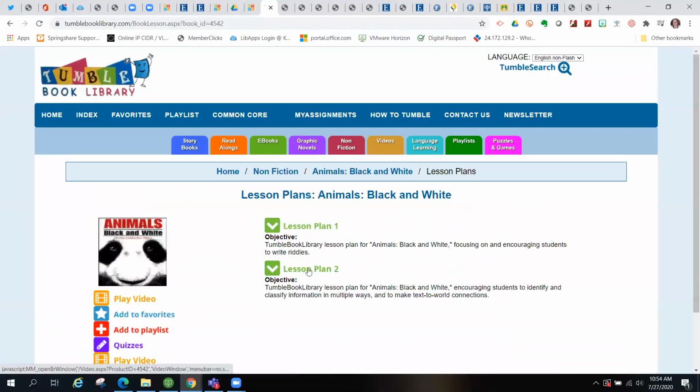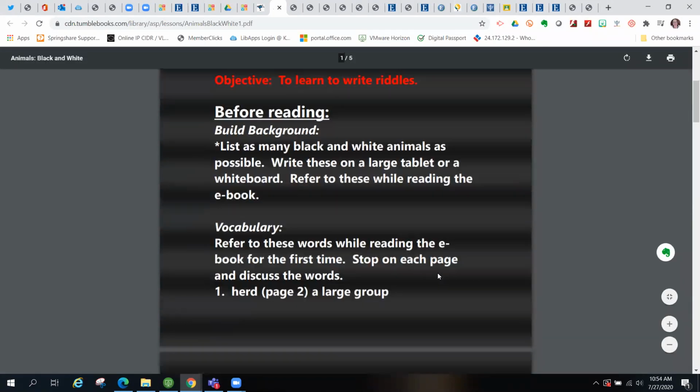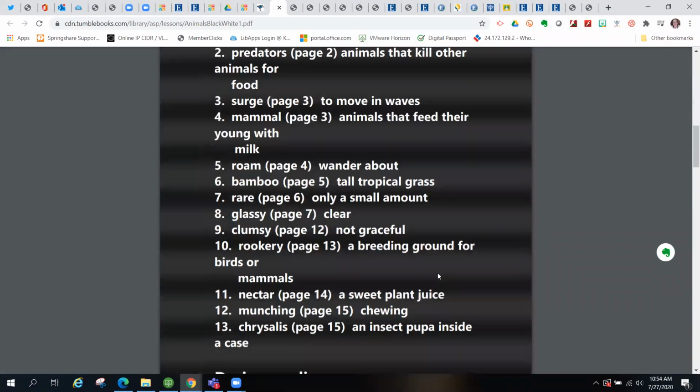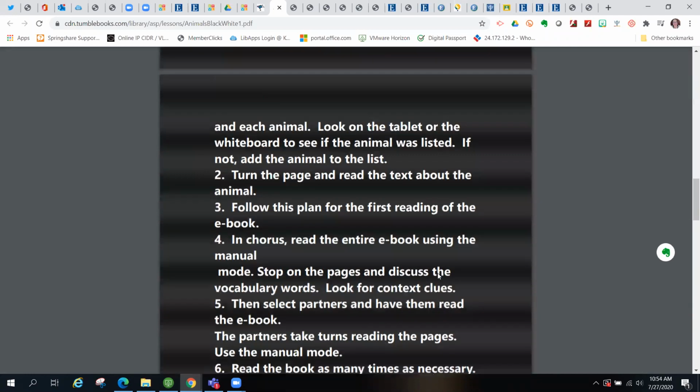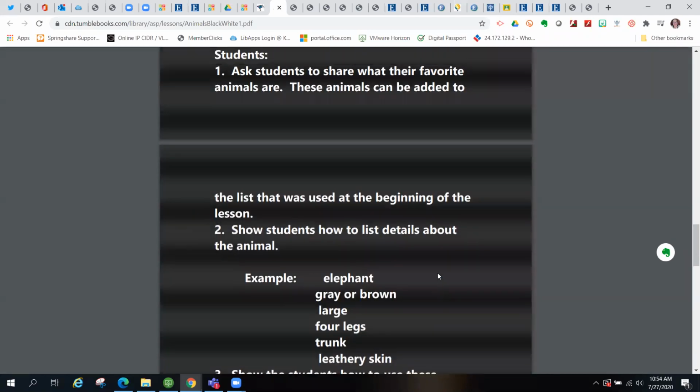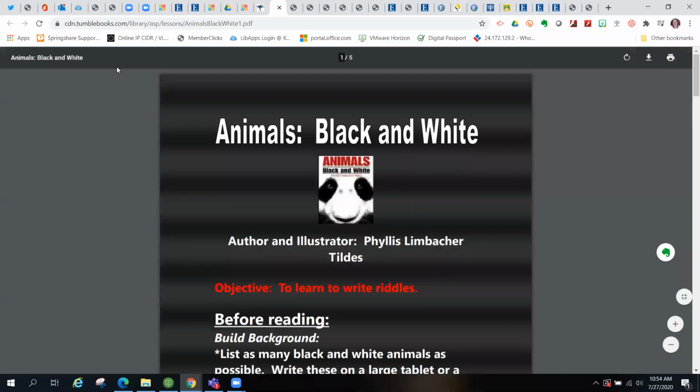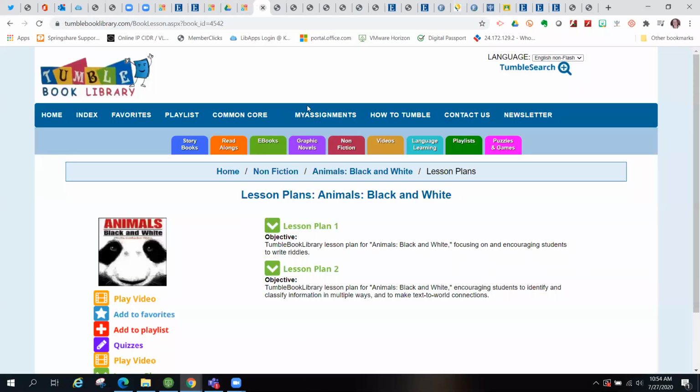There are lesson plans. Not everything has a lesson plan, but this one does. So this is quite a few pages that you can use instead of having to come up with something from scratch.